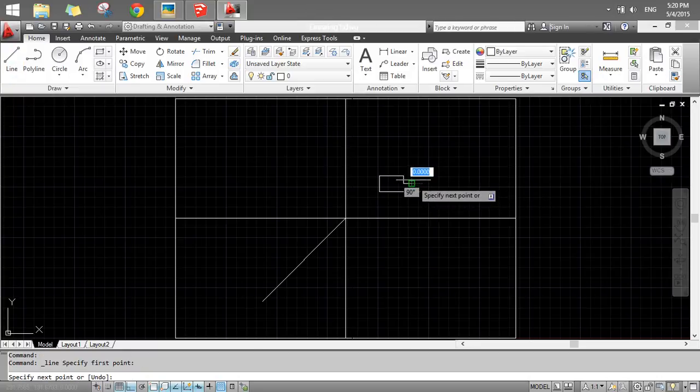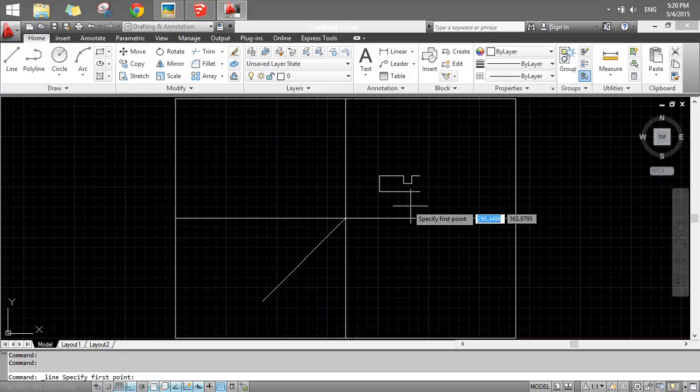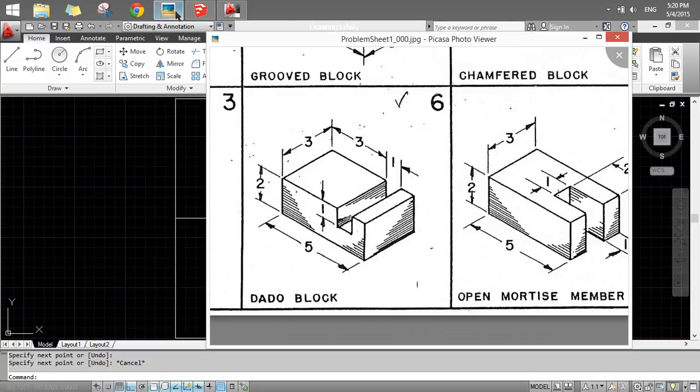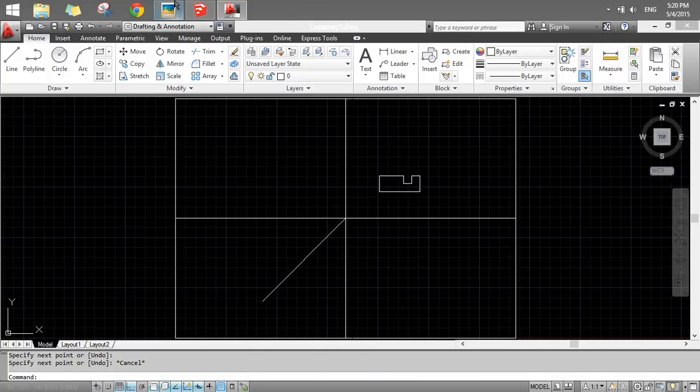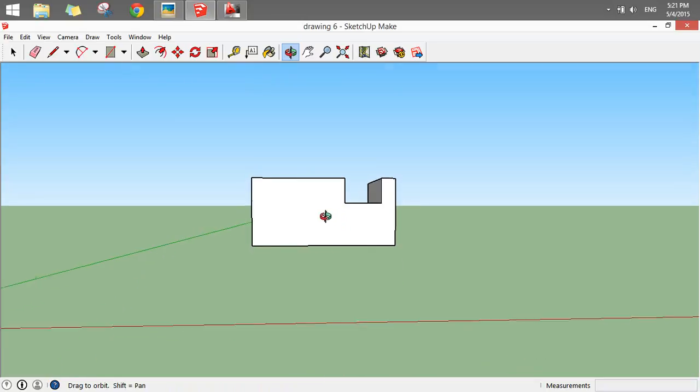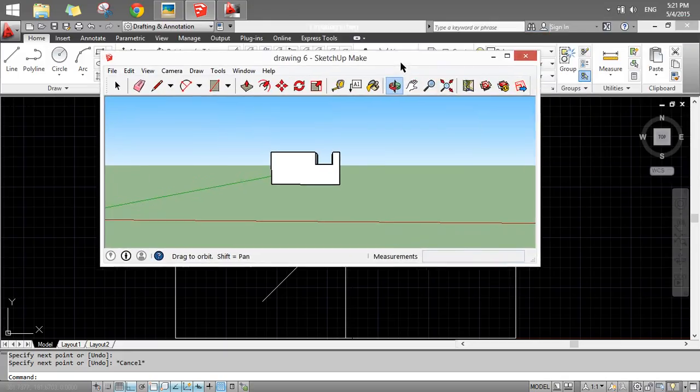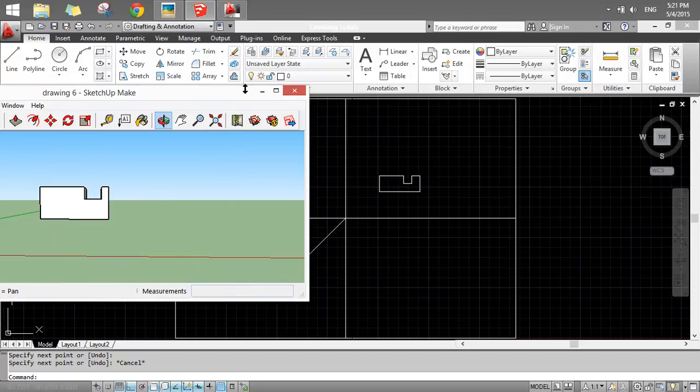line, drag it above, 10, enter, again line, backspace, 10, enter, line, drawn. So this is the side view of this figure we have drawn. You can see it looks like the same.